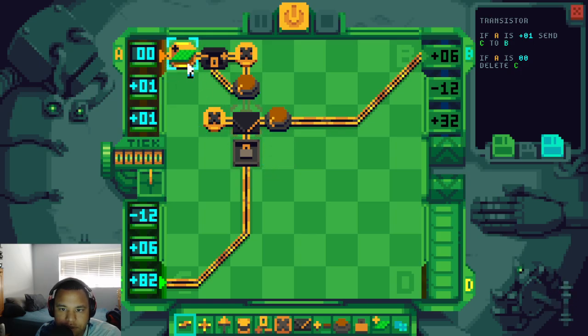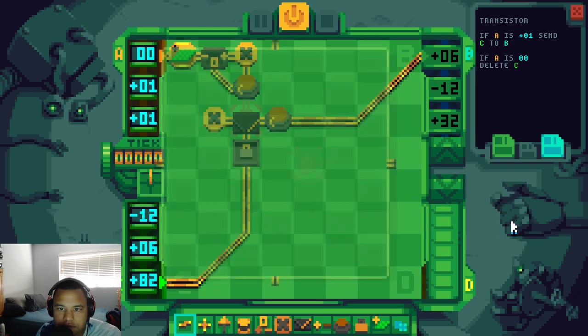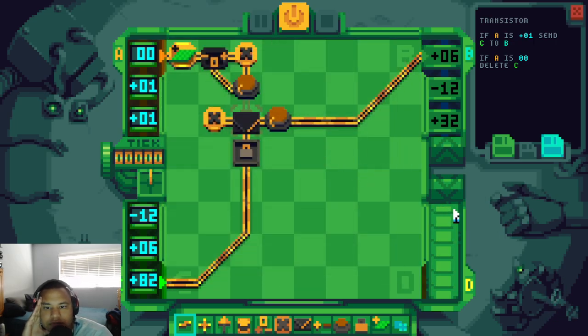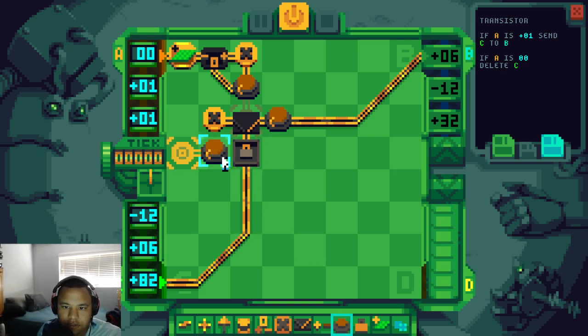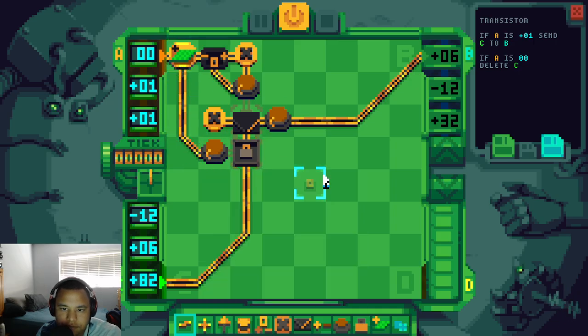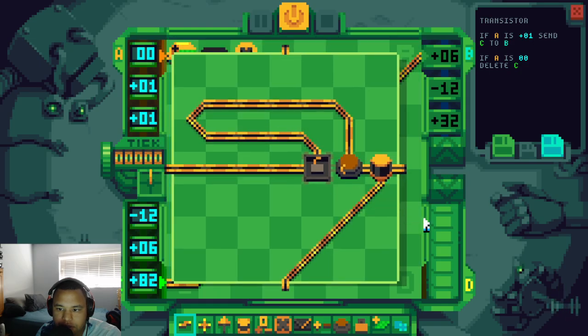Now we just need to... What do we need to do? Wait, do I even need this? Oh yeah, I have to unlock the input. That's what it is. Okay, I'm missing something. So this will make the track be correct.